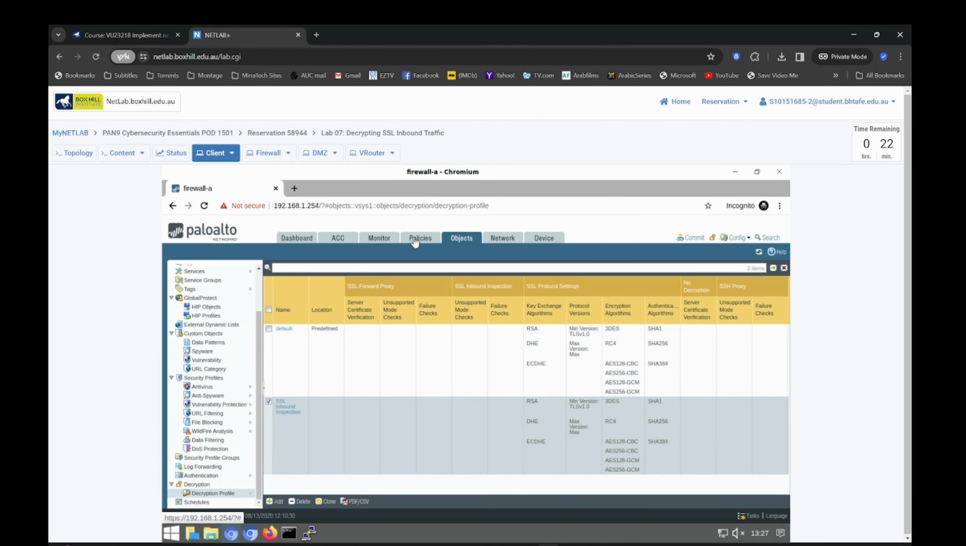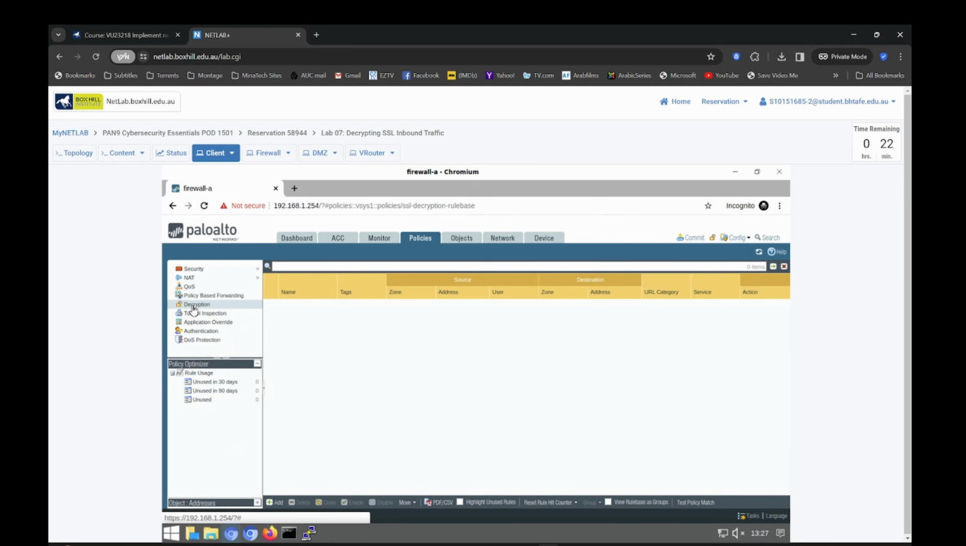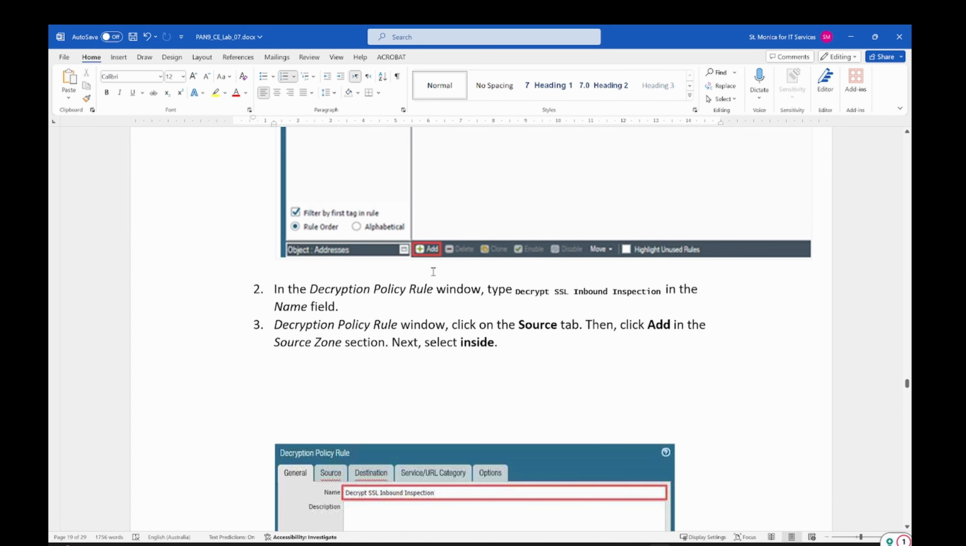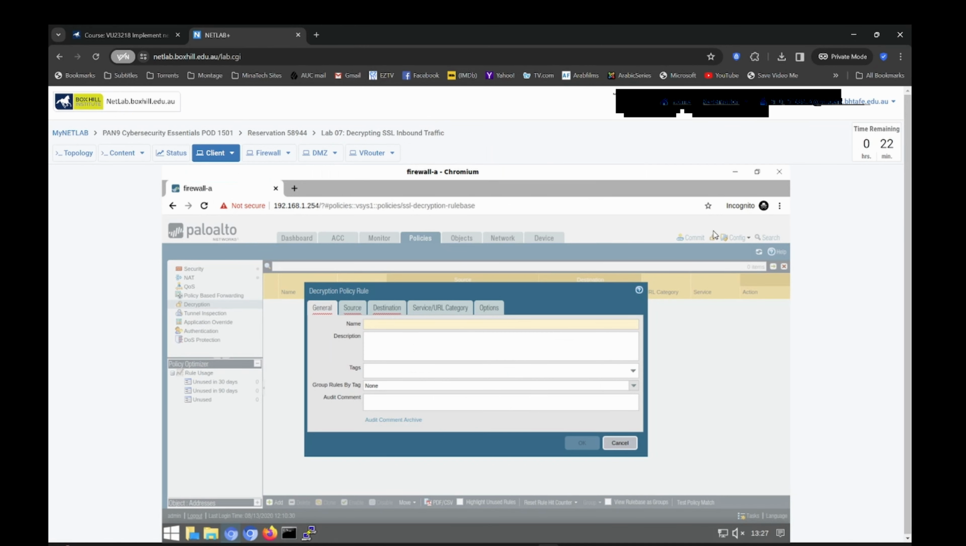So we click on Policies and then look for Decryption. Then we click on Add. Type Decrypt SSL inbound inspection.